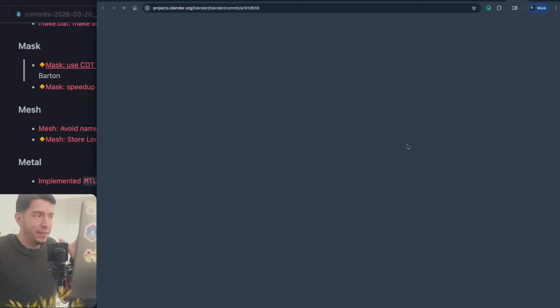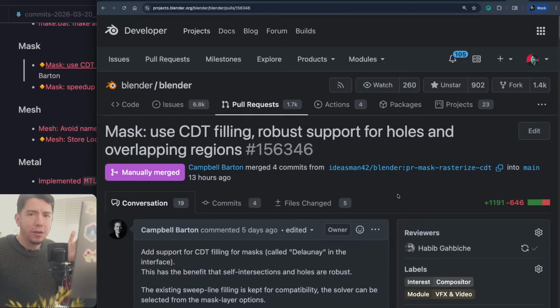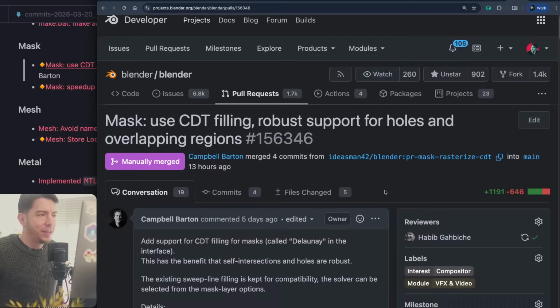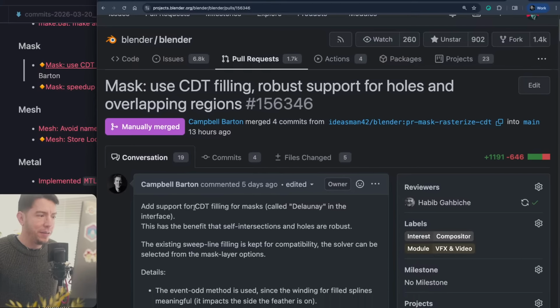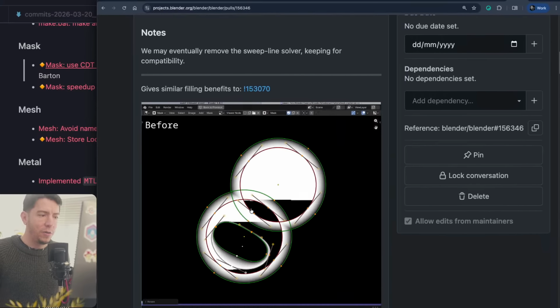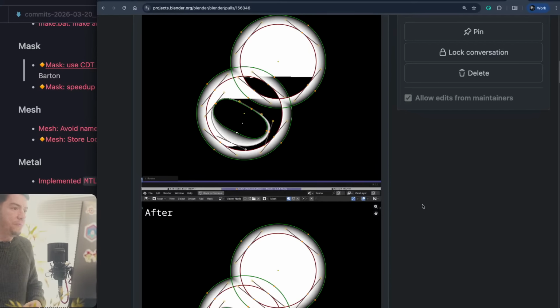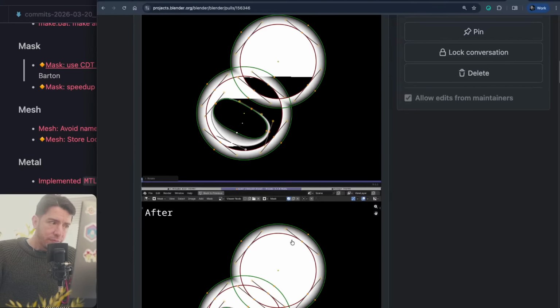I think this one is going to have the most impact, because it basically makes broken masks work. Even if slow, broken masks work. There is now support for CDT or Delaunay filling for masks. So this is basically night and day. This is how it used to be, and this is how it is.